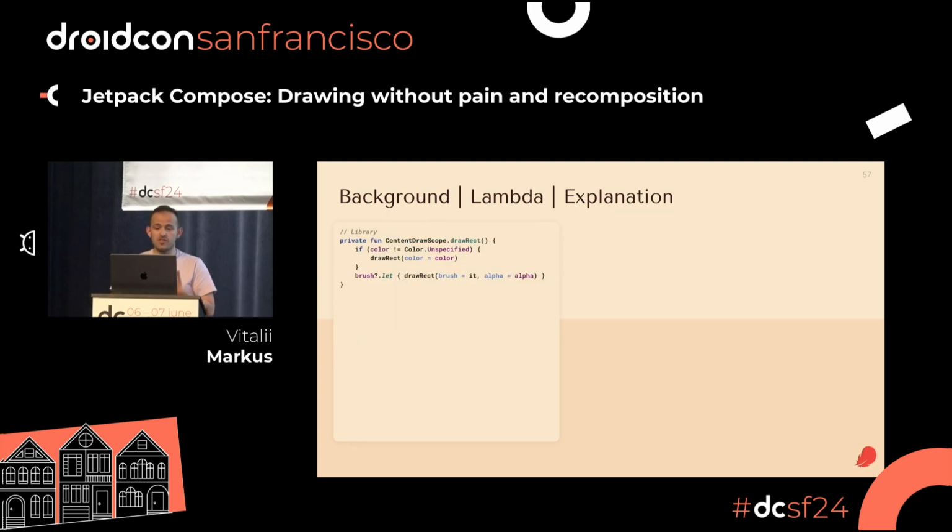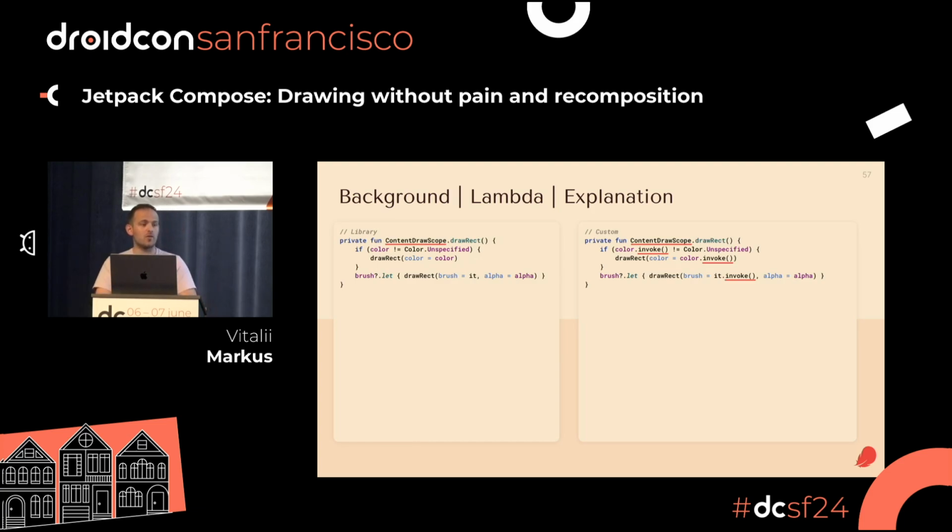But again, the most important thing is knowing at which stage we draw the background. And in our case, it's a rectangle. We draw it during the drawing phase, and I think it's obvious, and the draw scope confirms it. On the right, we read the color value from the lambda with the invoke method during the drawing phase. And it means that we moved reading our background from the composition to the drawing phase, thereby eliminating excessive recomposition.